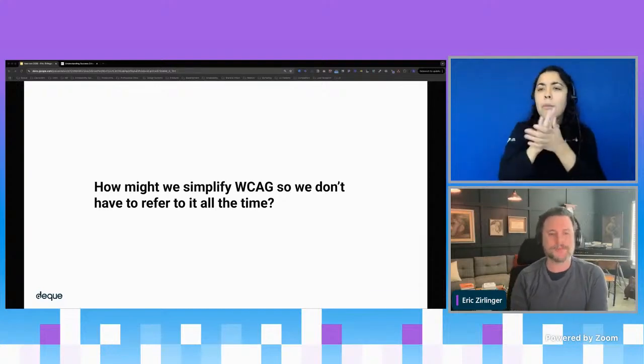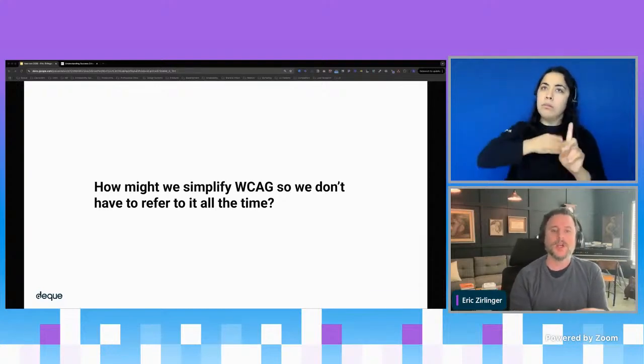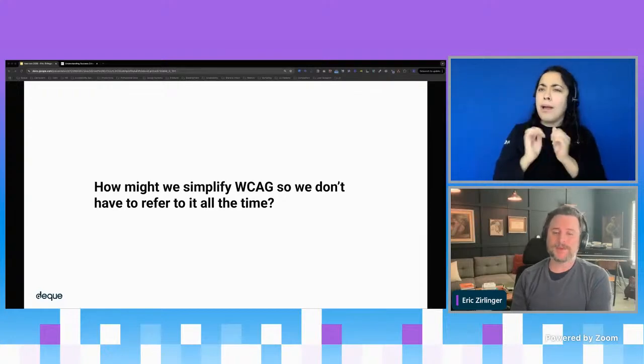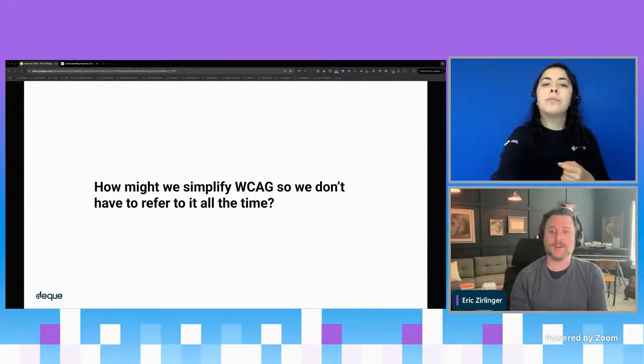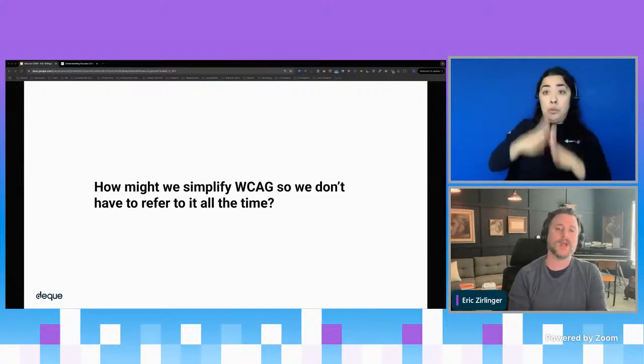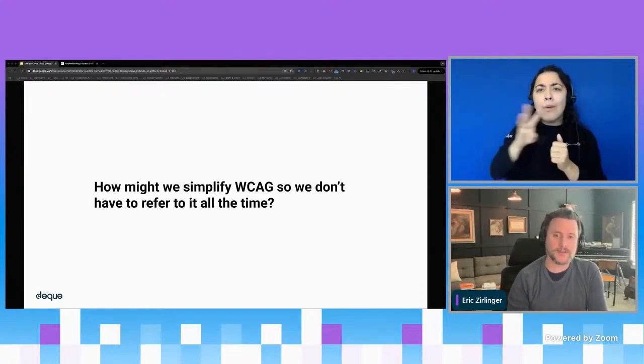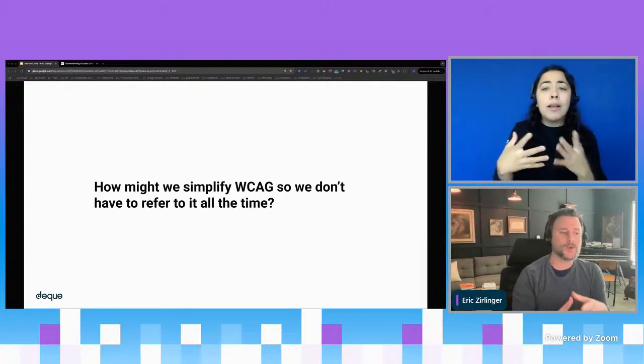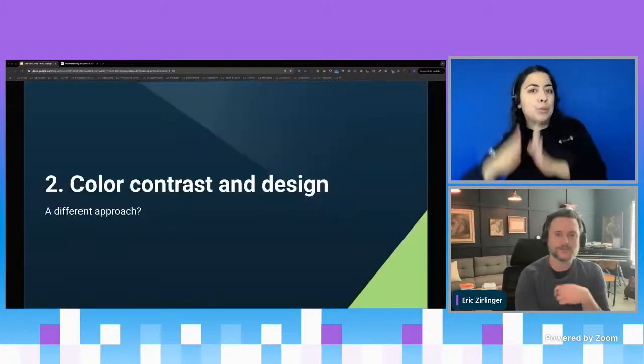So moving back to our presentation, what I want to really think about is how might we simplify WCAG so we don't have to refer to it all the time? Let's try and think about accessibility from a user-centered perspective and focus on what the user is trying to do with the product or website, not just a technical perspective. We're going to start with color, contrast, and design.